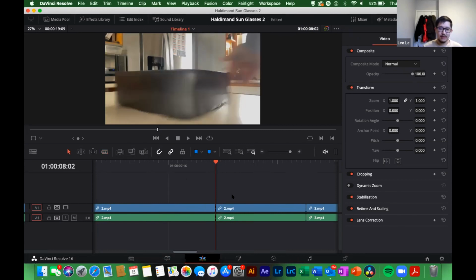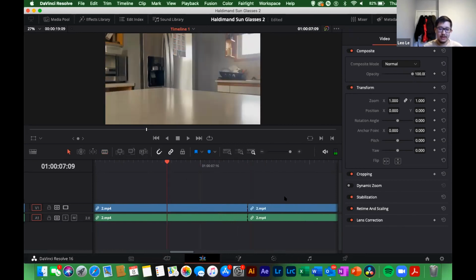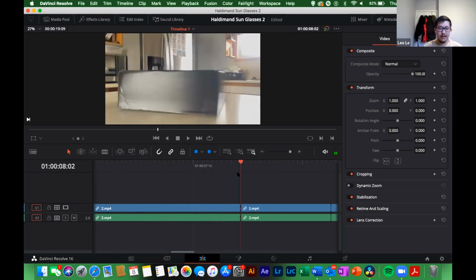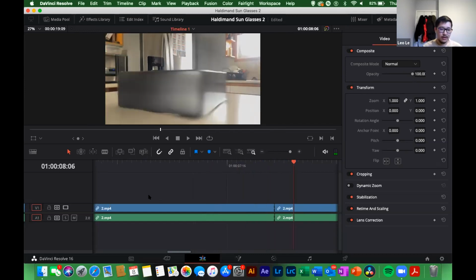And now you can see that the clip is similar to what we did in cut. It's split into 2 different clips. The part with us starting to spin it and then the part with the box just spinning on its own. So we can go ahead and similar to the cut tab, click on the clip and press delete.